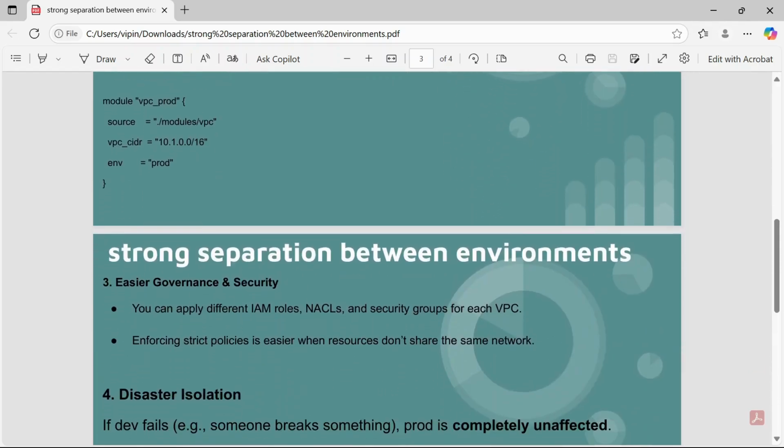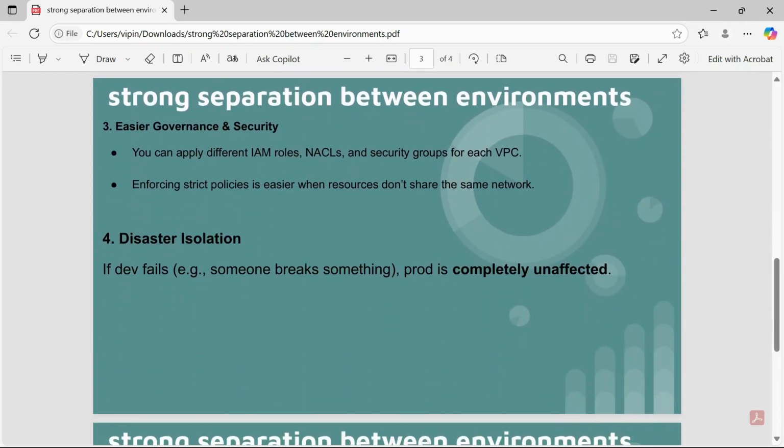Let's go to another point, easier governance and security. You can apply a different IAM role, NACL and security group for each VPC. You can create different IAM roles, network access control lists and security groups for the VPC of each environment. That will isolate the environments as well as the VPC configuration.